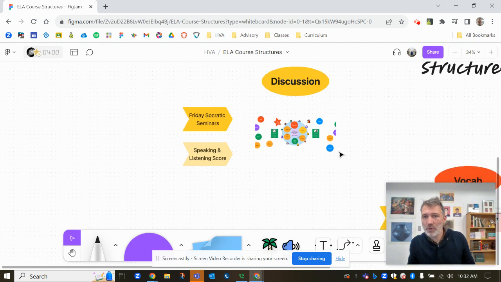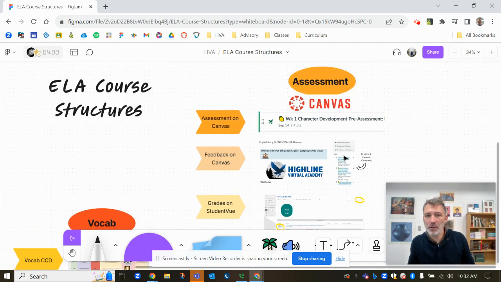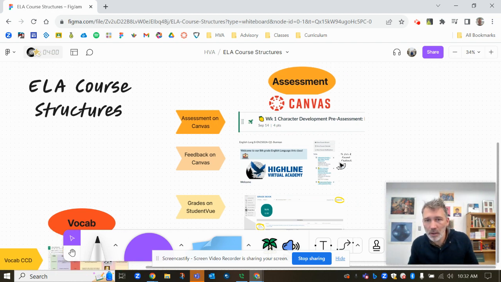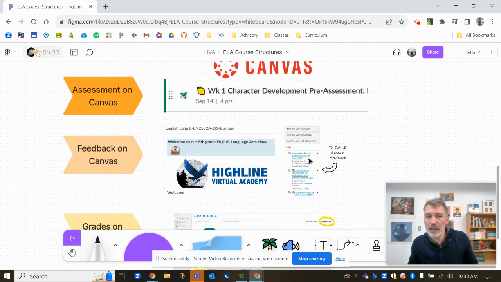So that then brings us to assessments over here. You'll find your assessments in Canvas. We've done one so far. It was a pre-assessment, which we did last week. You'll find your feedback in Canvas over here on the right-hand side. Let me zoom in a little bit on that one. On the home page, you've got a to-do list, and just below the to-do list, it'll say recent feedback. That's where you'll see my comments and the score that you got.